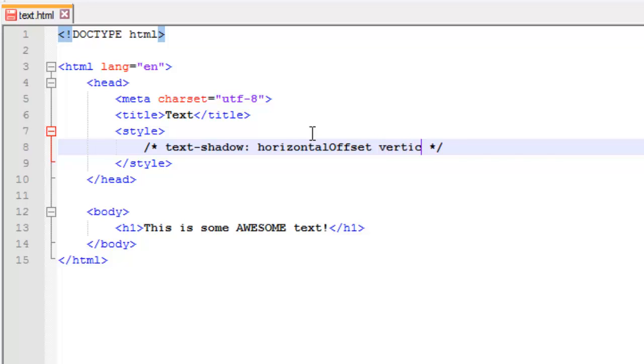Next you have a vertical offset. Pretty self-explanatory. This moves your text shadow either down the web page or up the web page. A positive number will move the text shadow down, a negative number will move the text shadow up. So if you want it above your text, you're going to put a negative number. If you want the text shadow below your text, you'll put a positive number.